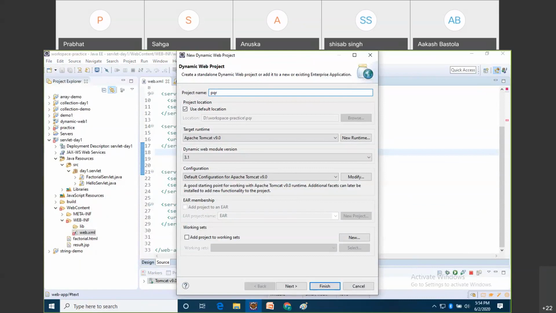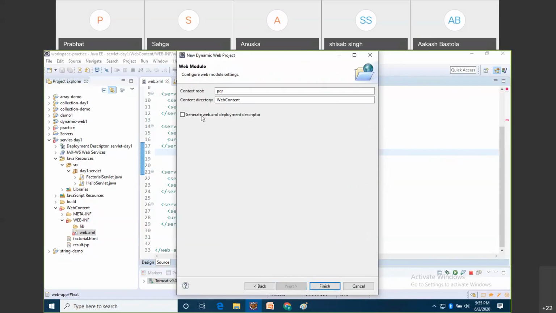PQR, something like this. My purpose is a little bit different. So just go on next. Next, see here. Can you see this option? Generate web.xml deployment descriptor. Click this. If you click this, what is going to happen? Web.xml will be generated according to the editor. Okay, finish it.